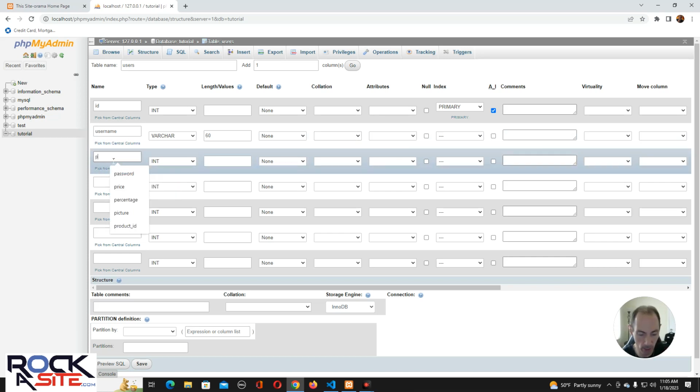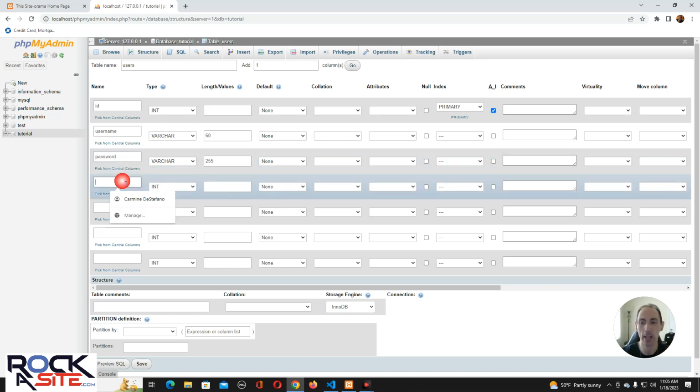Then we're going to do password. We're going to give password a varchar of 255 just to be safe. Varchar, whatever you want to call it, the maximum length it could be is 255. Text has no length. You can do whatever you want. You don't even put in a length or value for text. We haven't done that yet. We're going to get to that, so don't bring it up now.